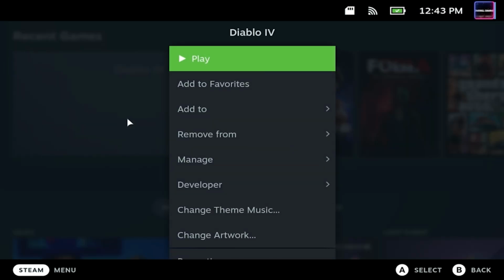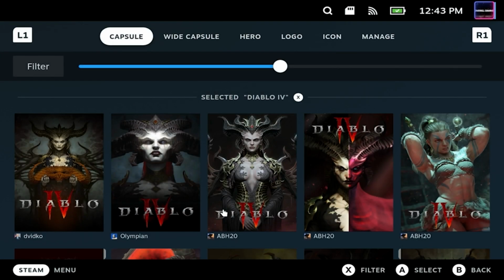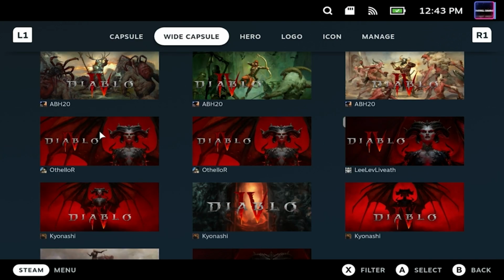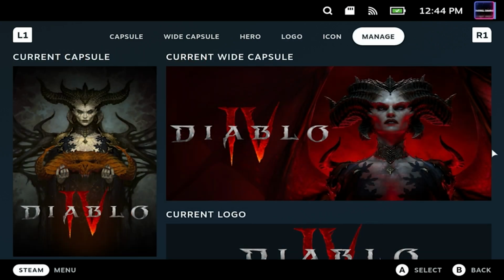Now that we have both of these installed, we can add some artwork to Diablo 4. With the game highlighted, right click with the mouse or press the three line options button at the top of your Steam Deck with the game selected, and then select change artwork from the menu. Here we can select the capsule, and then a wide capsule and a logo. There we are, we have our game artwork added, we're good to go.